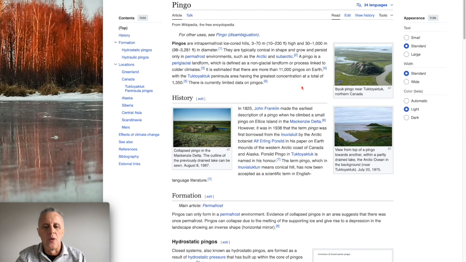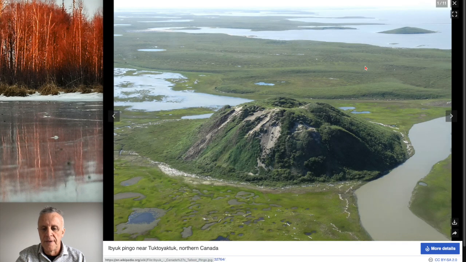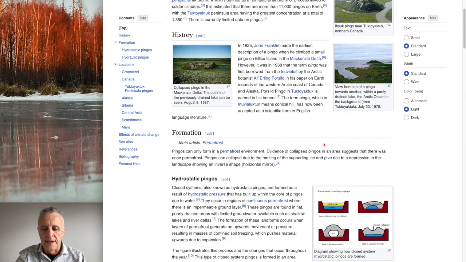It is estimated there are more than 11,000 pingos on Earth, with the Tuktoyaktuk Peninsula, which is located in the Northwest Territories, having the greatest concentration, a total of 1,350 pingos. There is currently limited data on pingos, so this is what a pingo looks like on that peninsula in northern Canada. It looks like there's another one here, but obviously there's one here. So why don't we look at how they are formed?